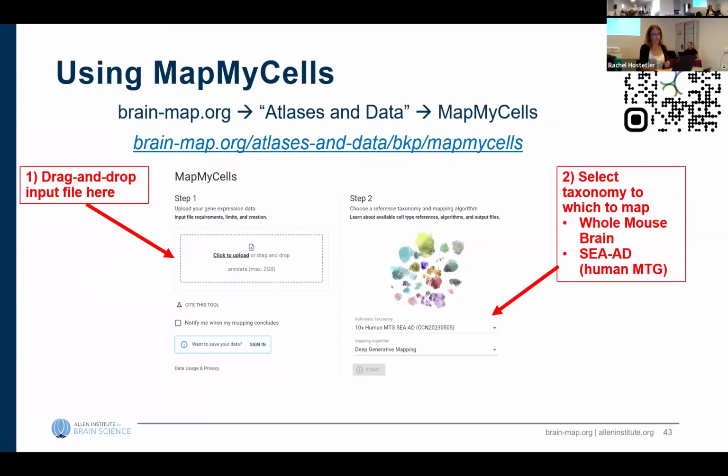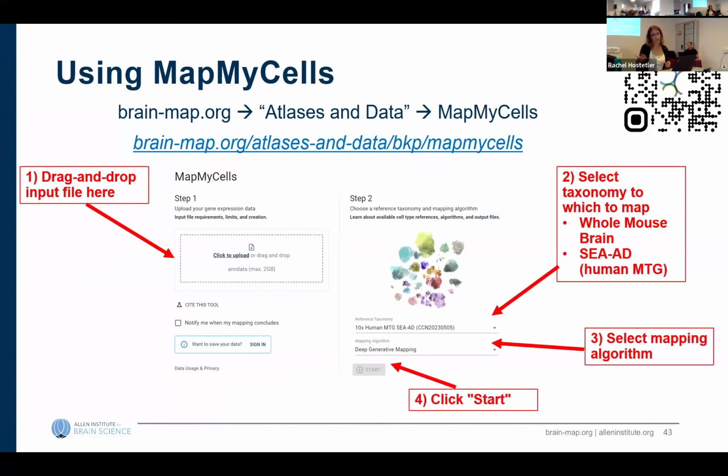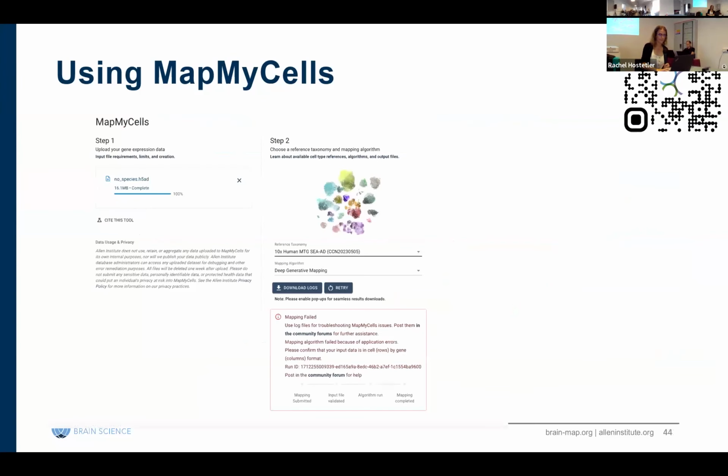Click which taxonomy you'd like to map to, click which algorithm, and then click Start. It takes about 5 minutes or so to do the mapping. And there are some input file requirements. You can't just drop any type of file into the upload link. It actually has to be a specific file format, which I'll go into in a little bit.